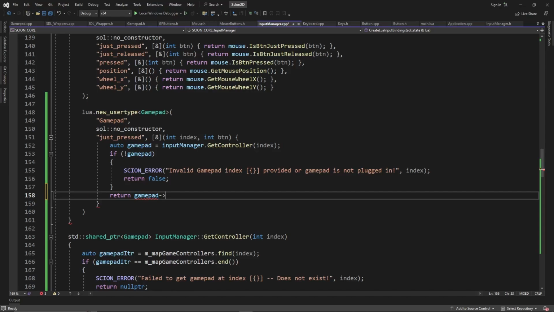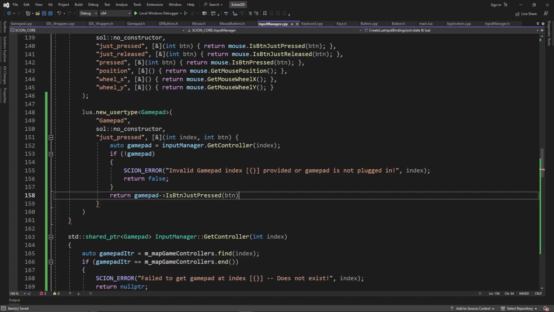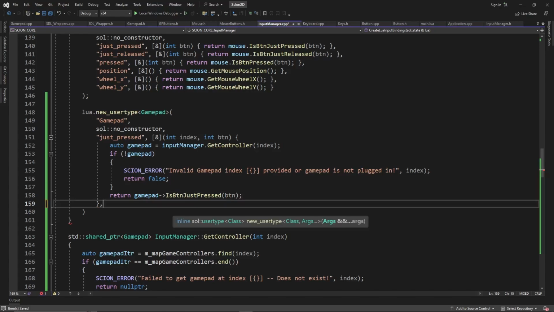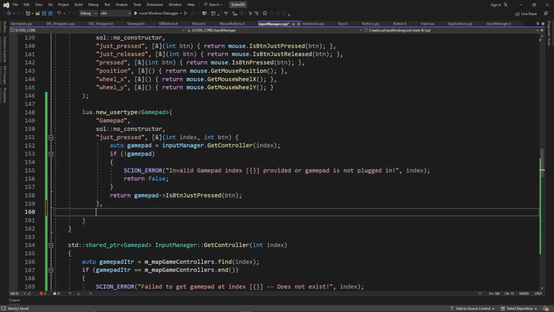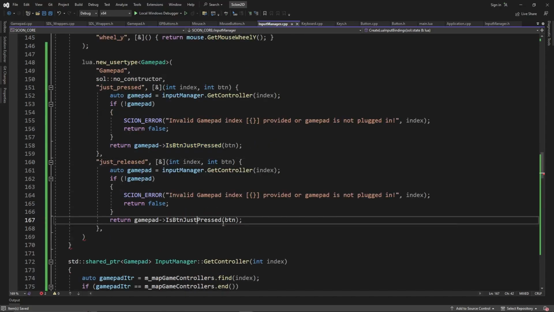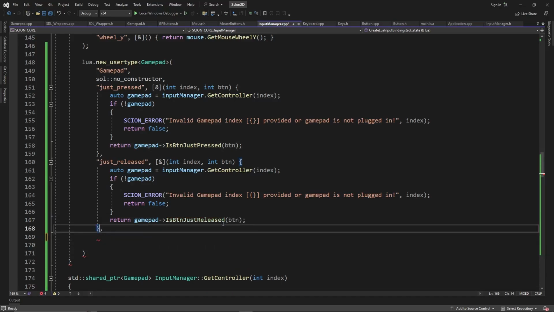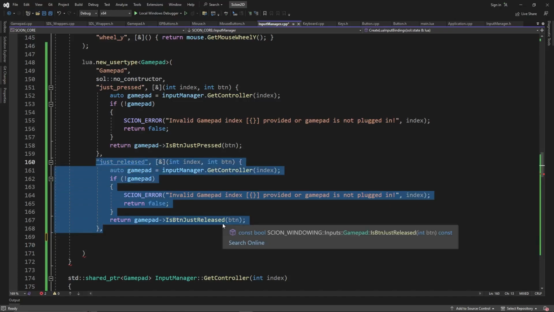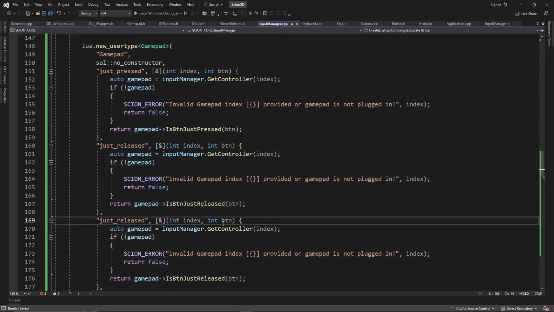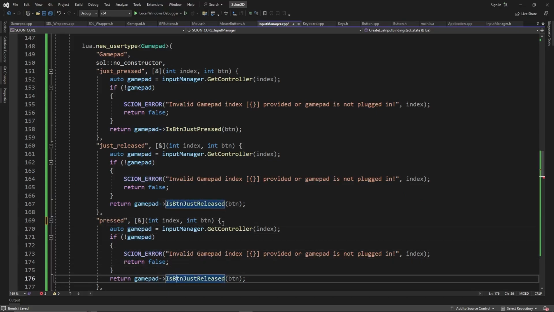Cool. And if we have it, we want to go return gamepad is button just pressed. Let's put a comma here and copy all of this, paste, and just change it to just released. Paste again. I don't want to paste that, but I want all of this. Paste. And this one is pressed.